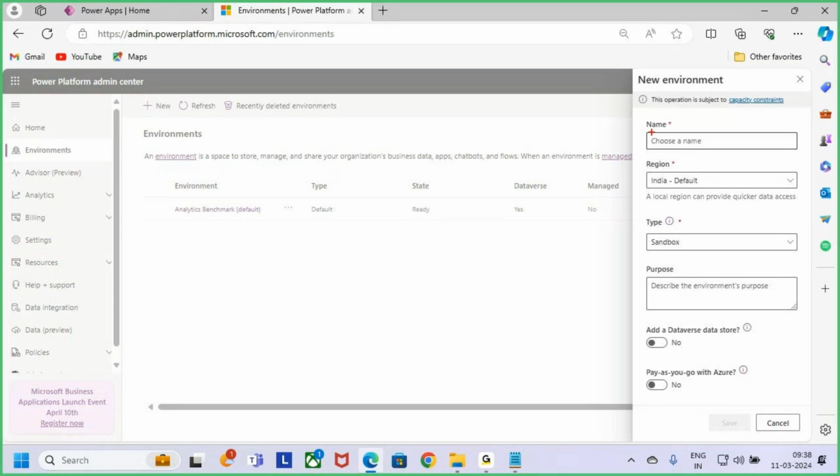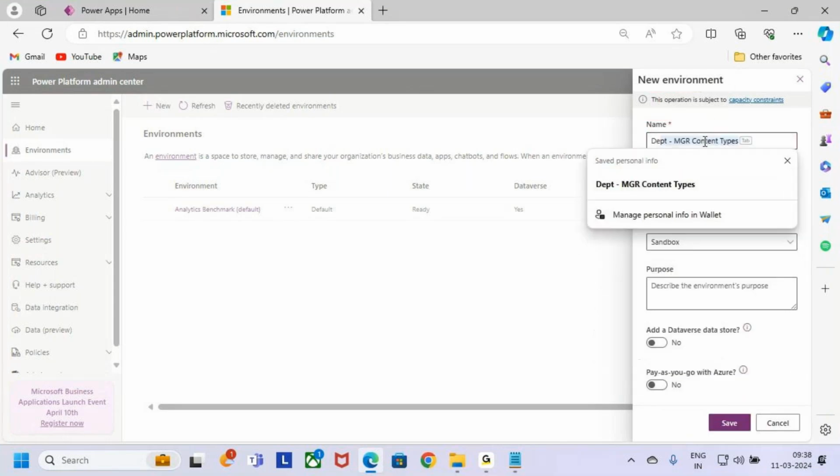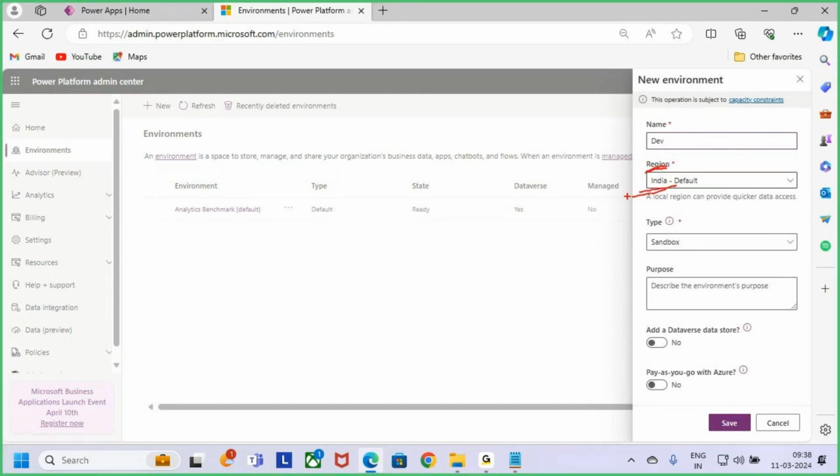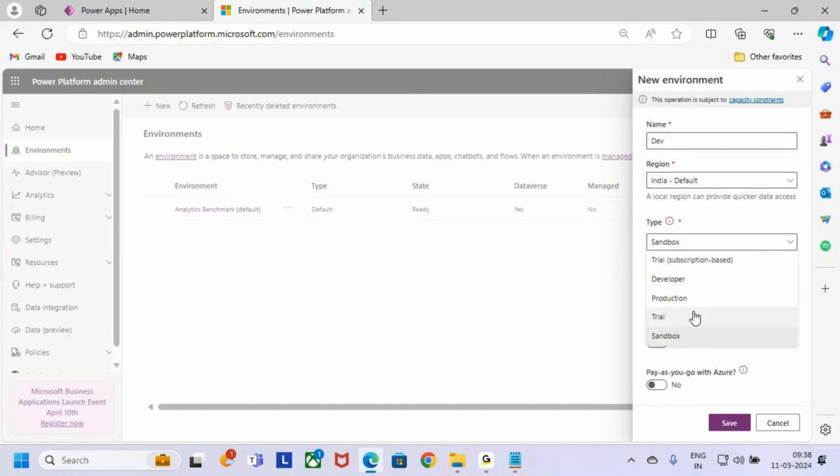When I click on this New, it will allow us to create an environment. Now see, it is asking us to pass the environment name. Let me pass the environment name as dev. Next, it is asking us to select the region. Let me select the region as India, and select the type. What type of environment do you want to create? I want to create the developer environment.